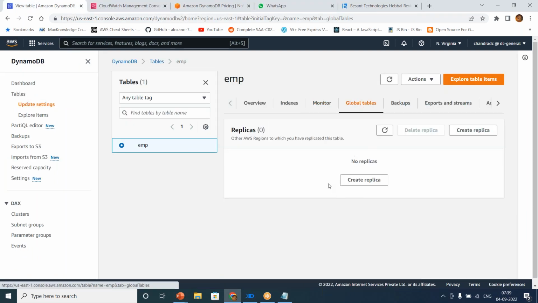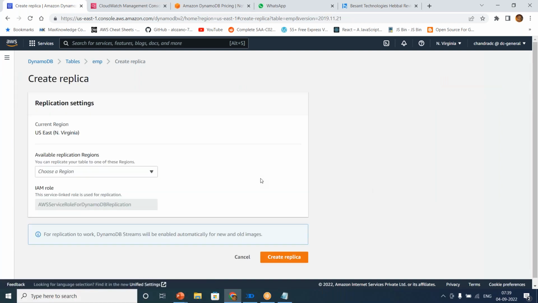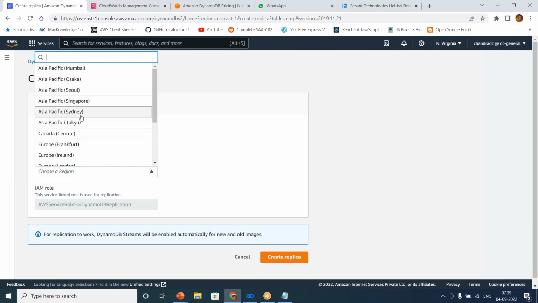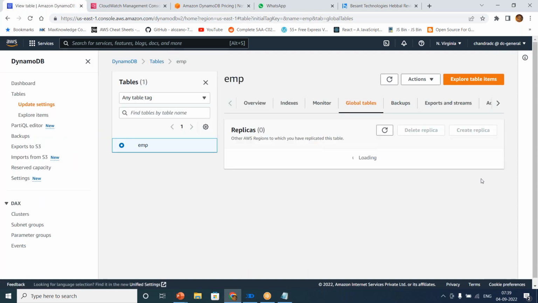So global tables, you can create global tables. You can create a replica. So where other regions want to have this replicated table, you can go and create a replica in another region, right? So you can do that also. This is the current region. You want to create the same table in, say, Sydney. Please go ahead and create it, right? Again, for replication to work, DynamoDB Streams will be enabled automatically for new and old images, which indirectly will increase your cost. Okay, should be very careful.